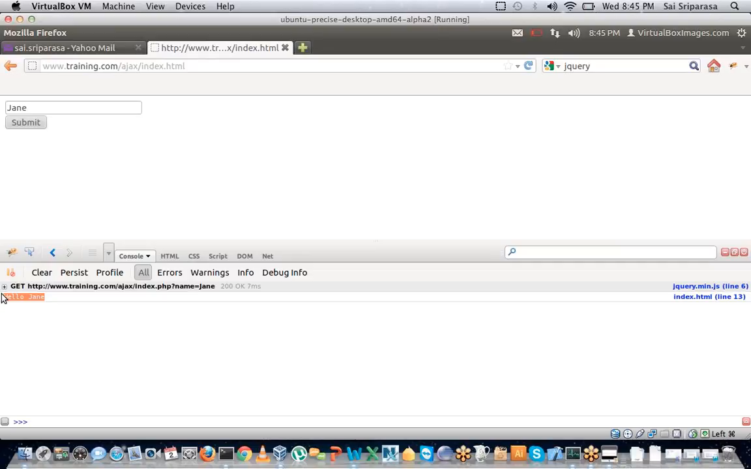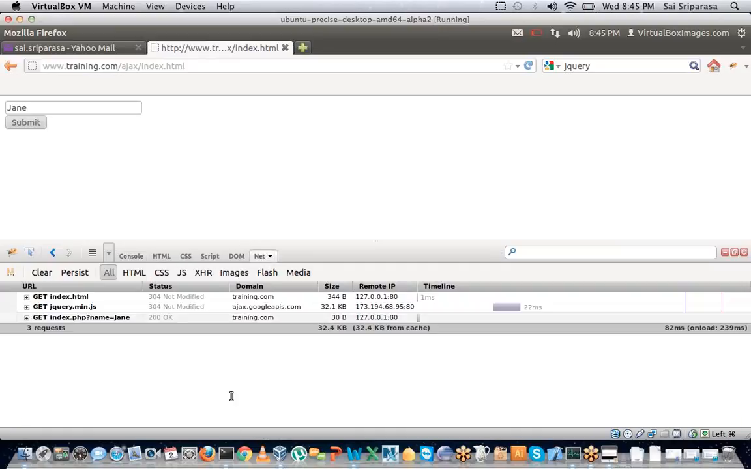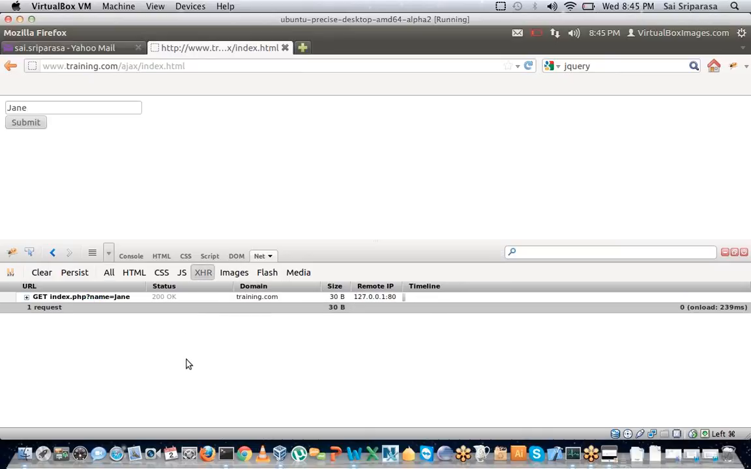Now the question is, what exactly happened? Because something happened, that's for sure. The big thing here is we made an asynchronous request, which is not visible to anybody. The easiest way to see what exactly has happened is probably by going to the network tab. In the network tab, let's go to XHR. XHR is the XML HTTP request object.